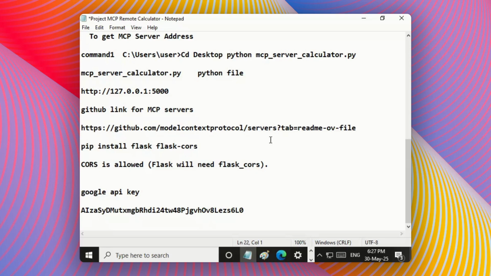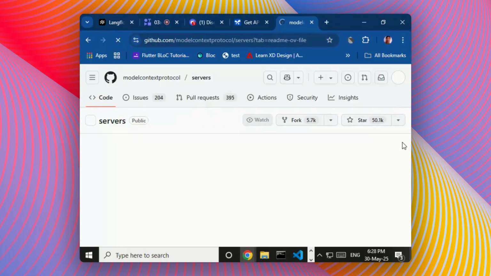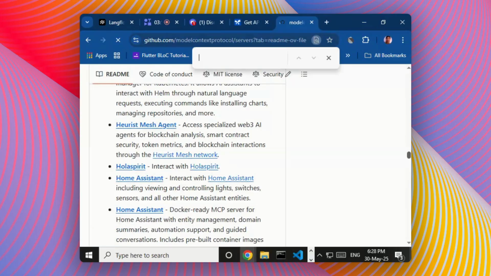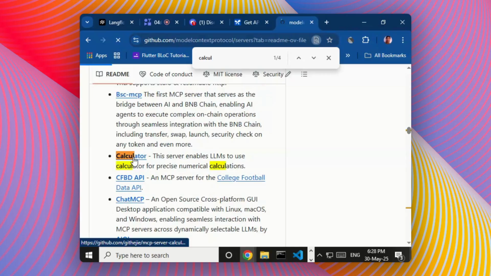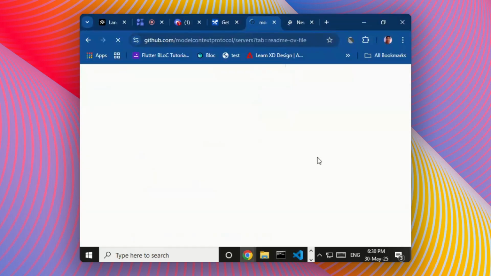The server website is on github.com, the Model Context Protocol public servers, so you will get the prescribed servers. These are the Model Context Protocol servers that we can go through. We need a calculation server, so we can simply pick the calculator-related server. The server enables LLMs to use a calculator for precise numerical calculations. From this URL only, we got the calculator Python file, which I just showed you. I made a few simple changes as per our application.